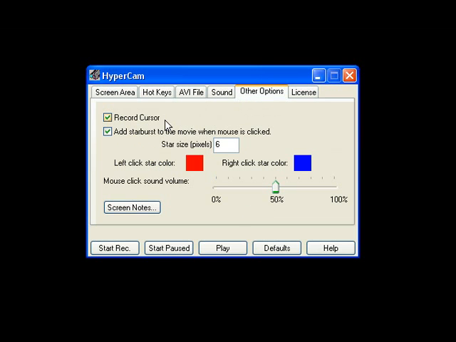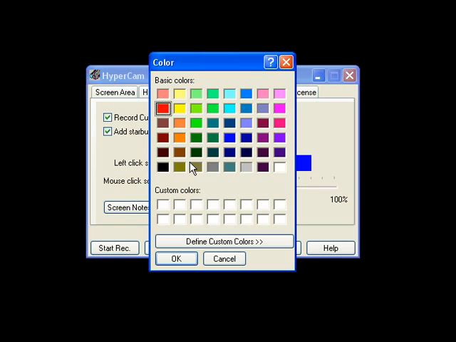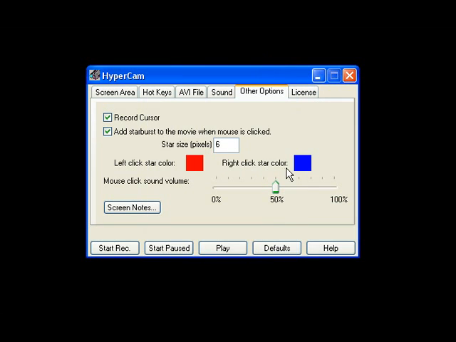Other options. Record cursor and add starburst to the movie when the mouse is clicked. Record cursor is explanatory. That's what you see right here. Add starburst to the movie when the mouse is clicked. You can choose the starburst size, and then you can choose the colors of what you want, and yeah.